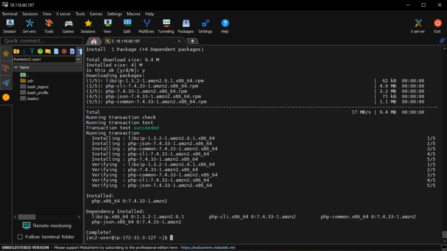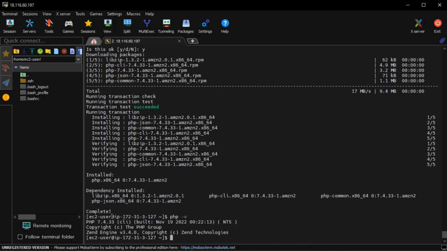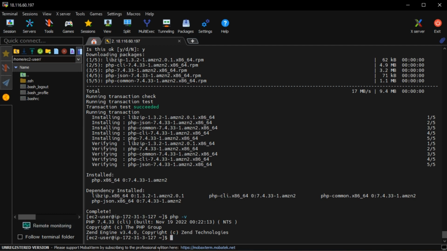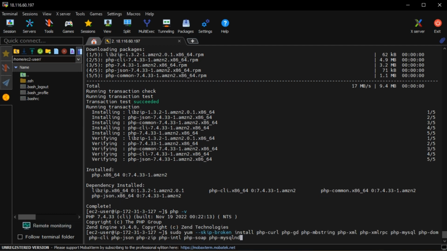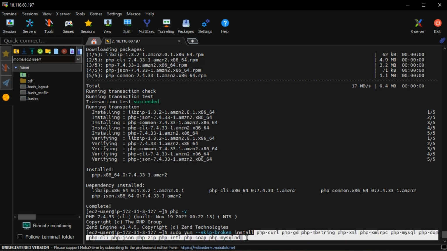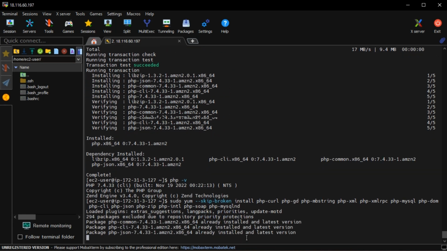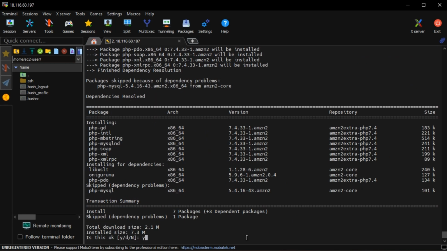I'm gonna test if it's the right version. So what we can do is php -v, check the version. Yes, it's 7.4. So that's what we need. So PHP out of the box doesn't have everything that is needed for me to run Moodle. So I'm just gonna put all these here. So these are all the modules we're gonna install. Click yes.